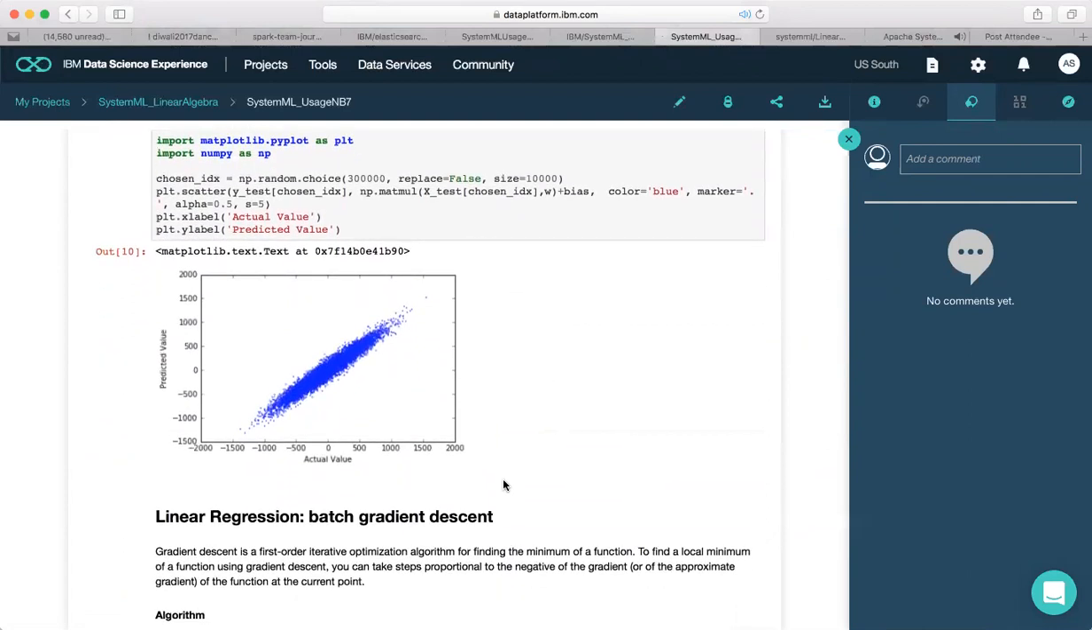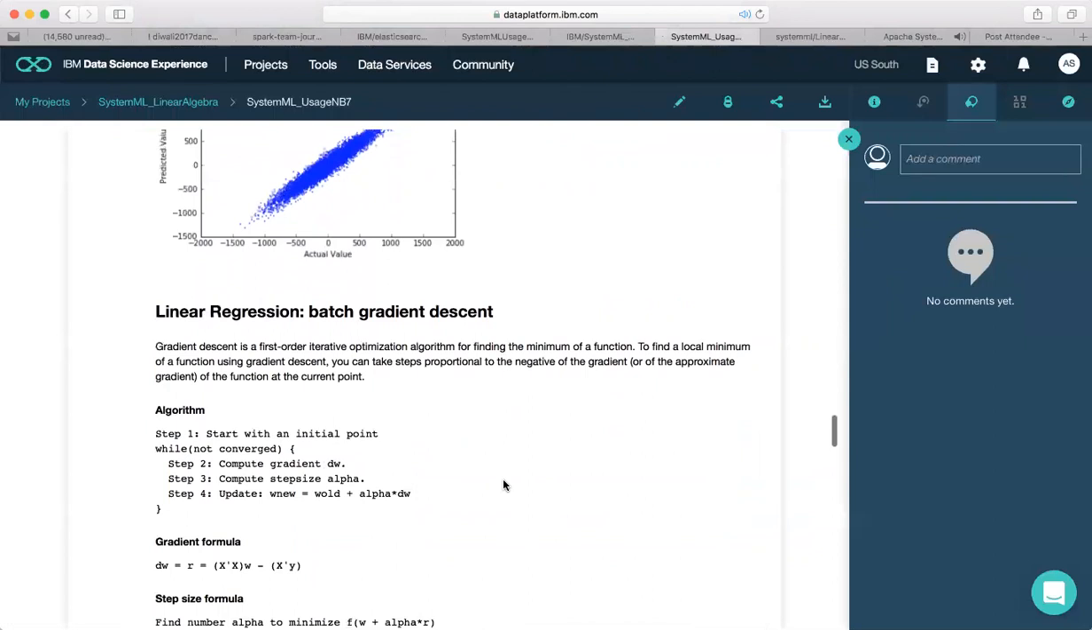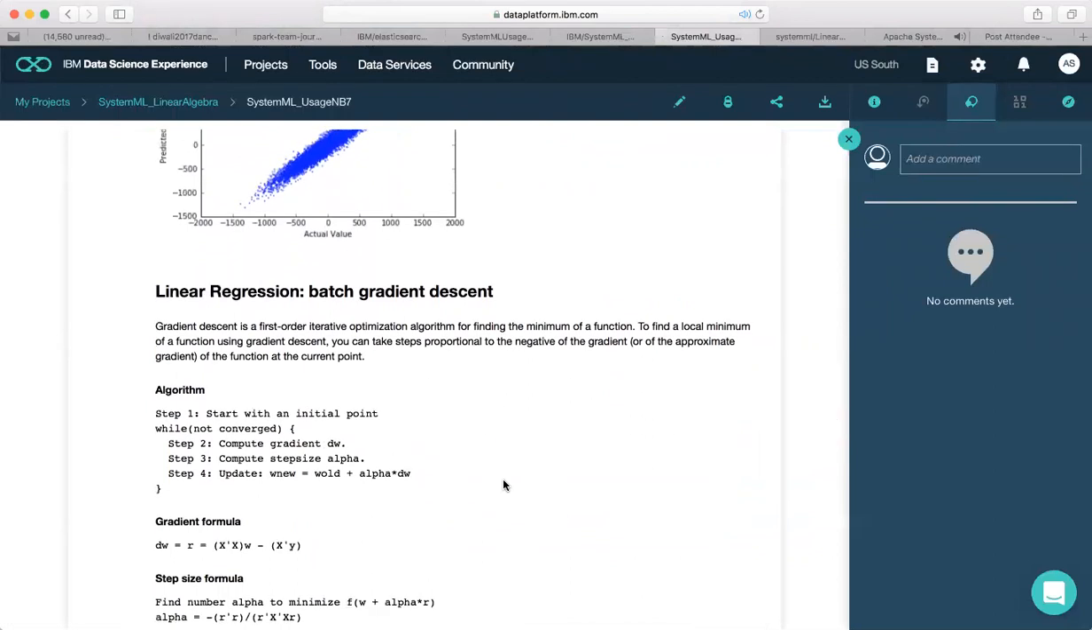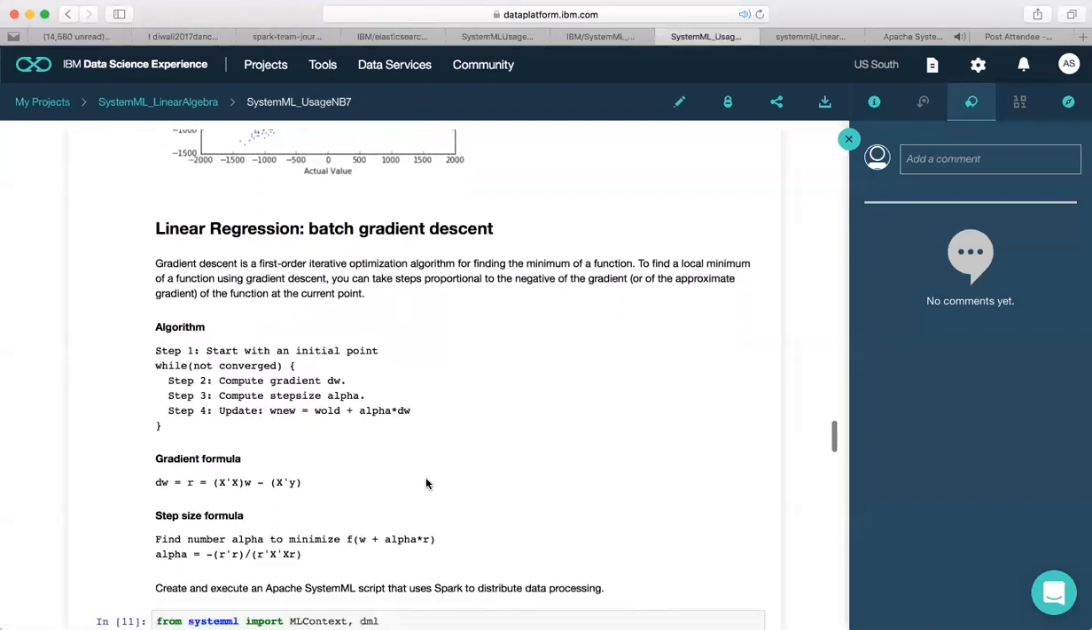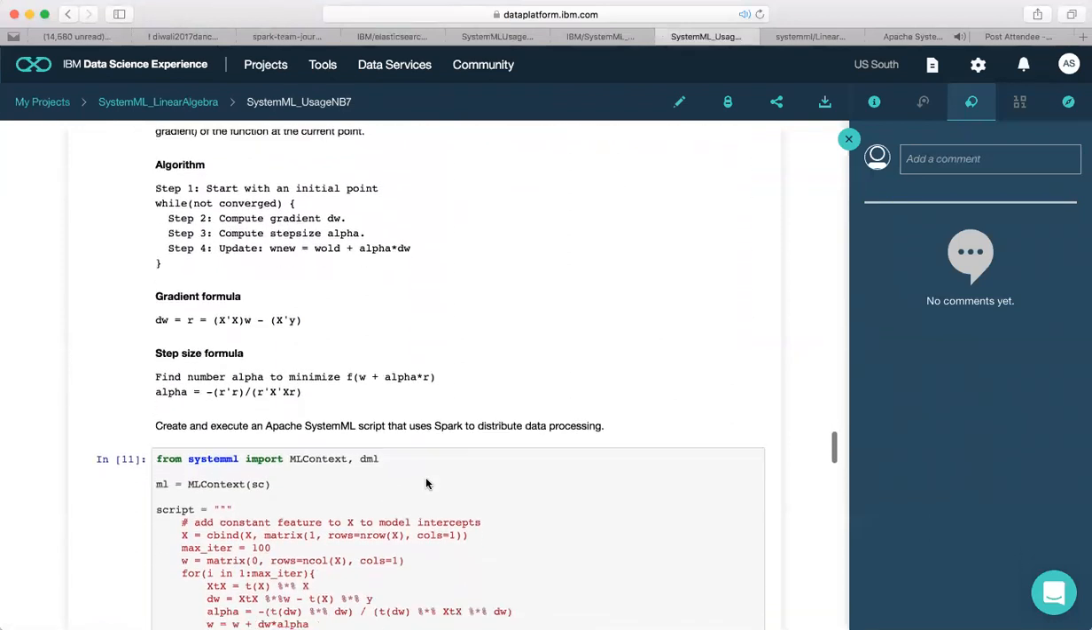Let's look at another flavor, batch gradient descent. Here, we initialize the weight, W, with some value. And then for every step size, alpha, we first compute the gradient, dW, which is transpose of X into W minus transpose X into Y. And then the gradient is computed. And in every iteration, we compute the new weight using the older weight and step size alpha into gradient. And we iterate until the loss is minimized.